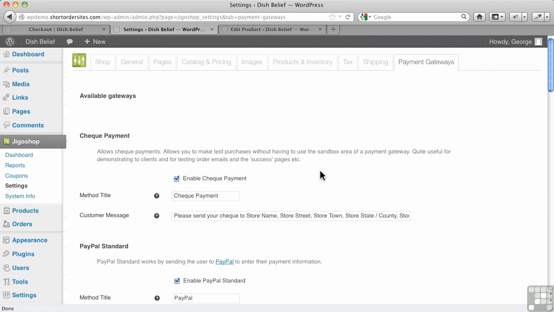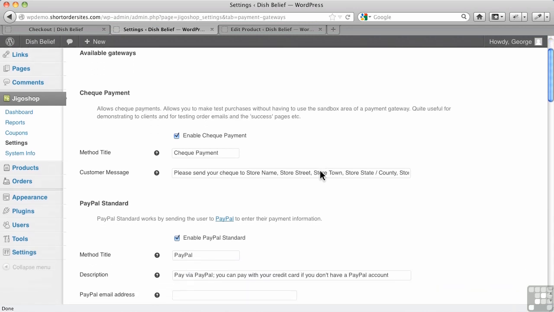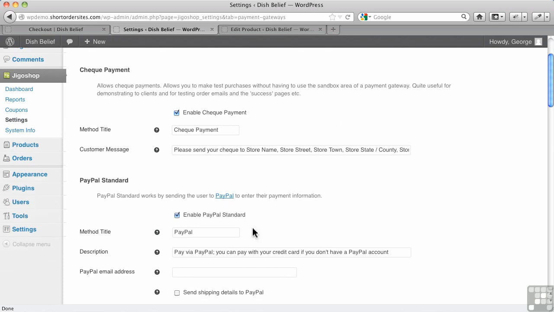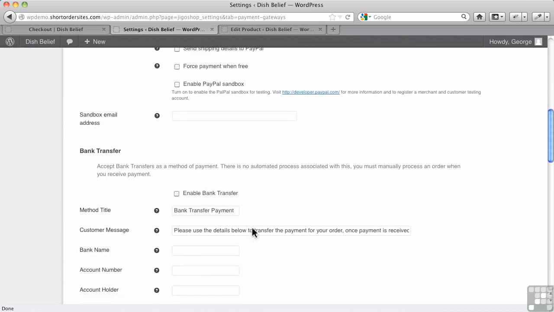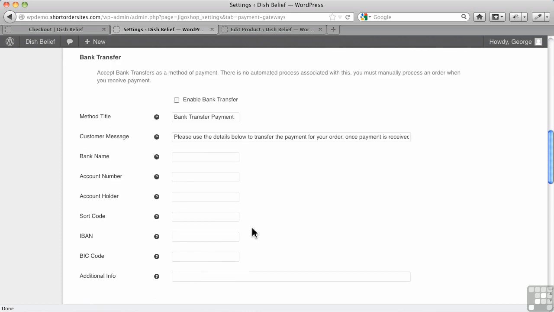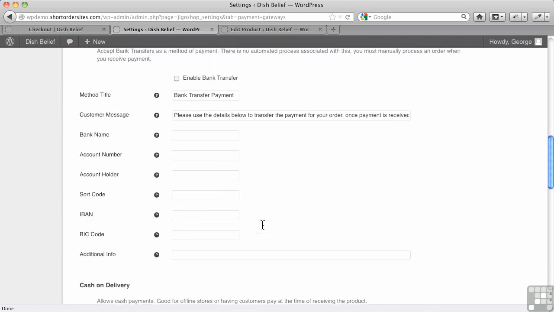And what this shows you is all the available options to you. You have to enable them, as we've done here for checks and PayPal. And if you don't, of course, they won't appear. What options you have on this page will depend on whether you've added extensions onto JigoShop. Other payment gateways and that sort of thing will show up here. And again, you'd have to enable them first before they appeared.